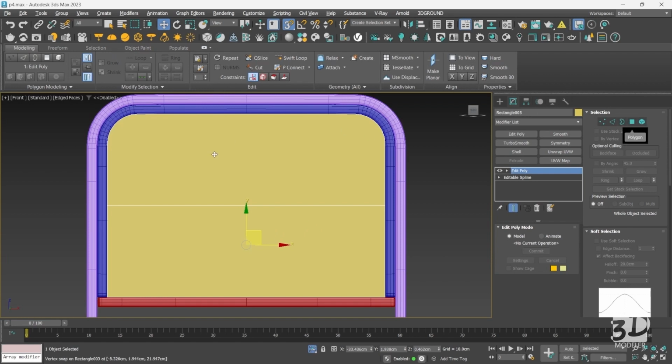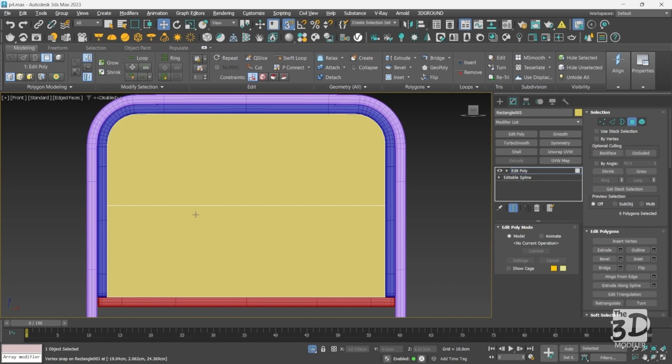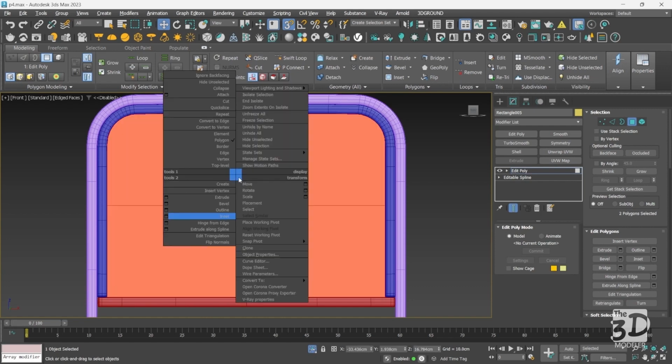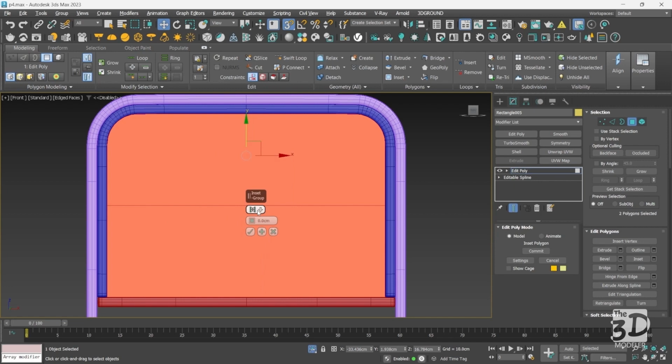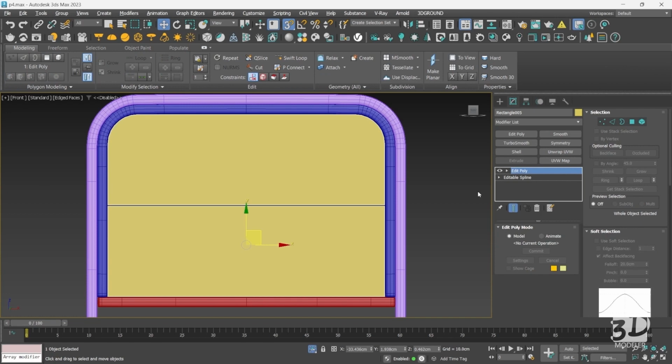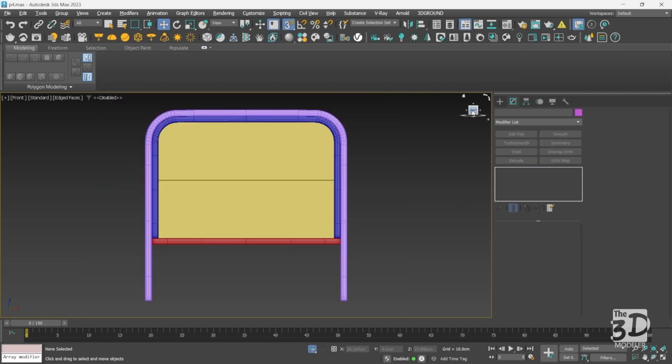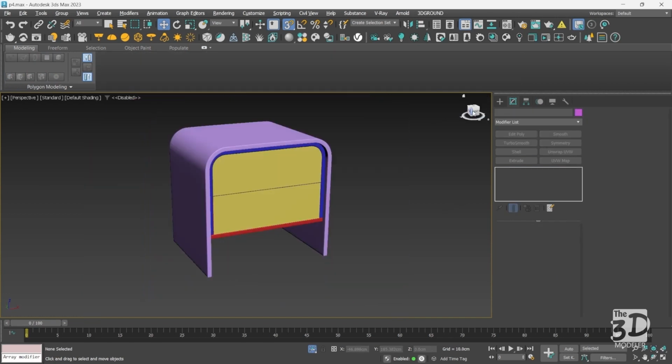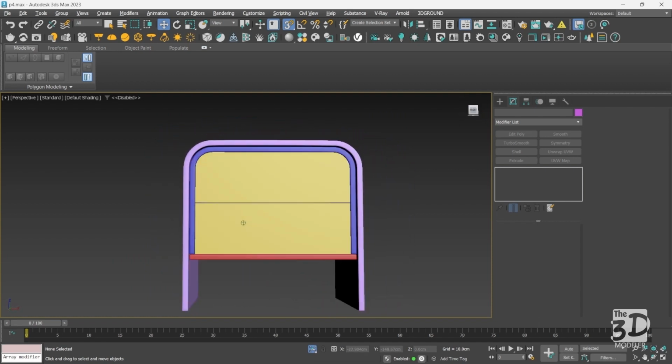I will select our drawer object and I will go to the polygon mode and I will select all polygons, right click, insert, and I will insert them by polygon and the insertion amount of 0.1 centimeters. Press OK, Ctrl I to invert select and delete these polygons. And as you can see now, the shape of the nightstand drawers begins to appear.